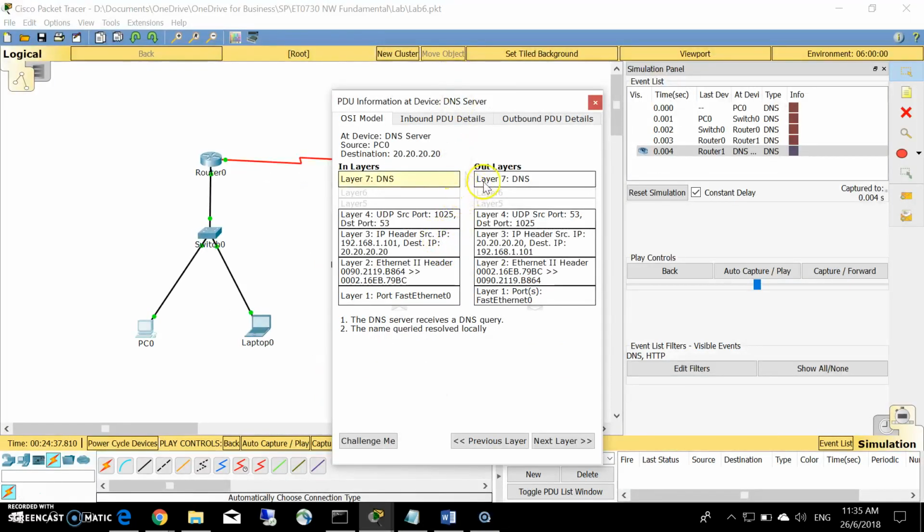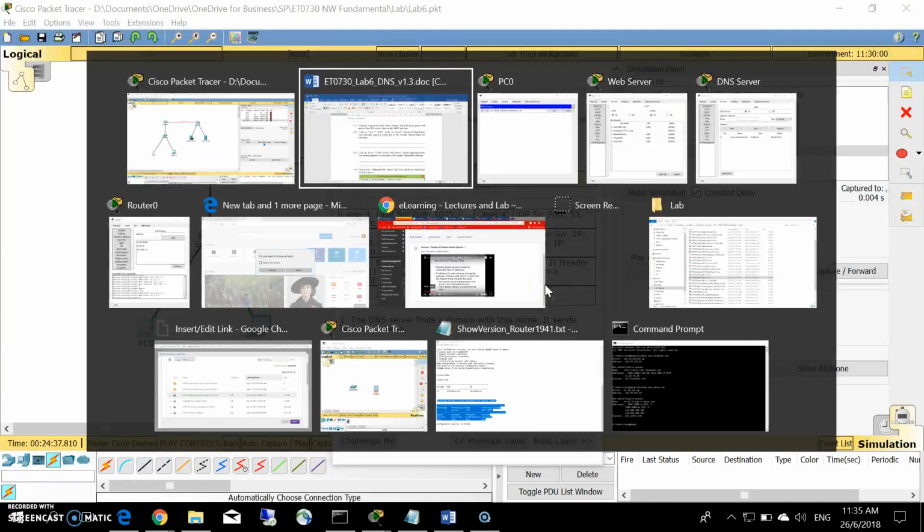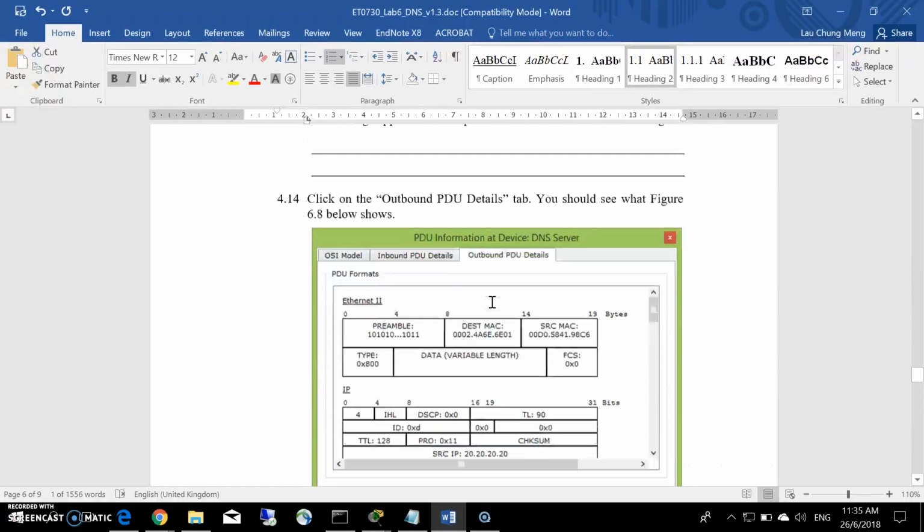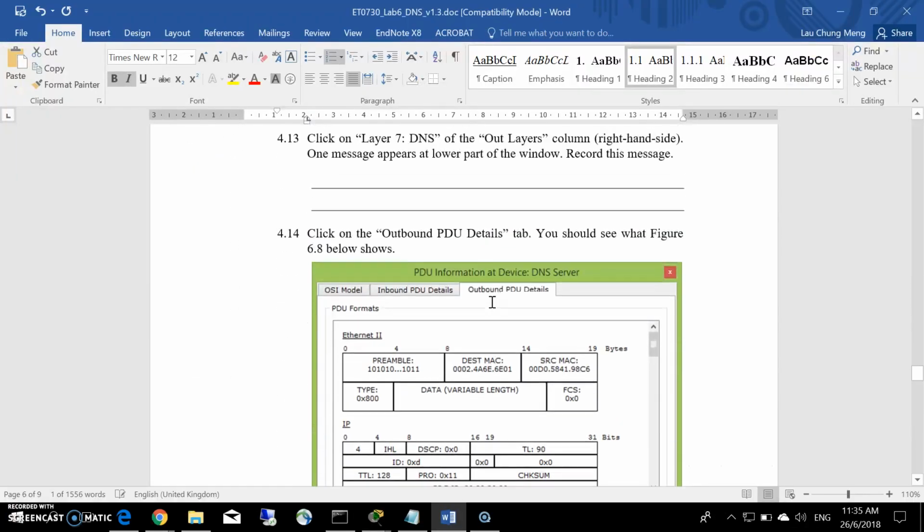So click on the out layer. The DNS server managed to find www.company.com and is sending back a reply. So it's sending out the reply in the out layer. So the message is what I've just shown you: it found the domain and is sending back the reply.